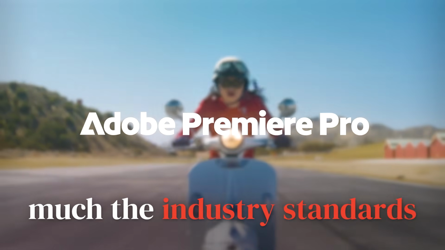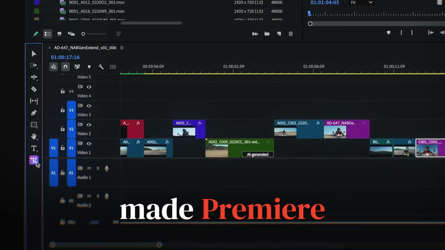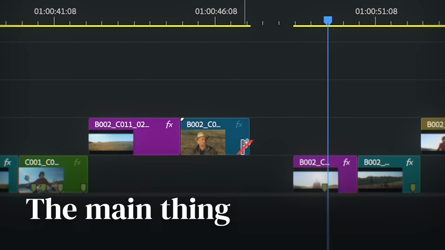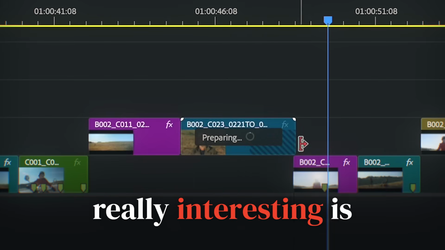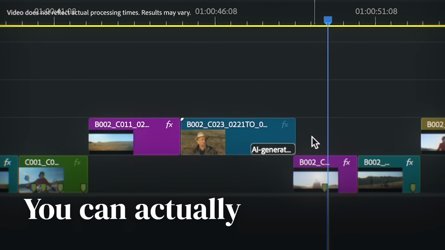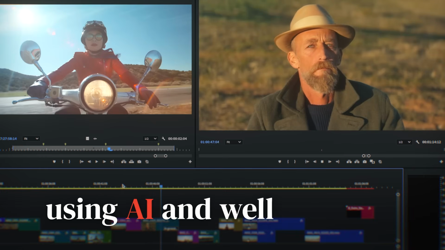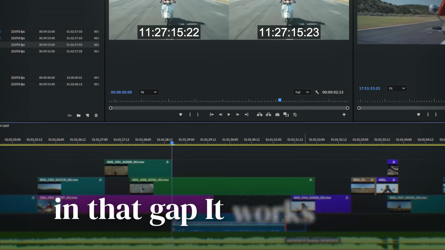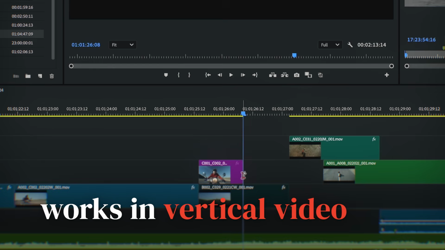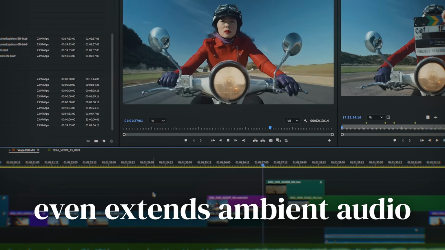Now, I'm not gonna lie, Premiere Pro is still very much the industry standard, and the latest updates have made Premiere Pro interesting again. The main thing that has been really interesting is generative extend. You can actually extend a clip using AI and it will try to fill in that gap. It works in 4K, works in vertical video, and it even extends ambient audio and room tone.